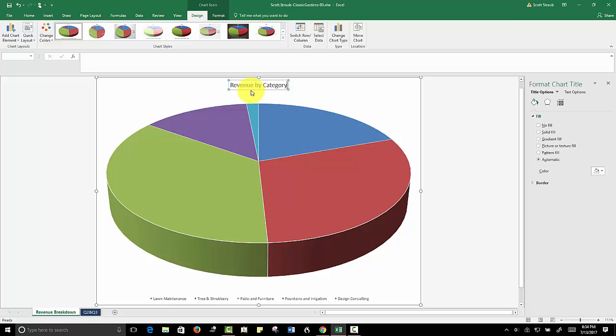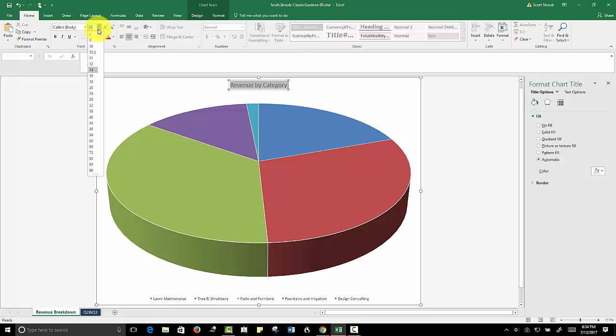It also says change the font size to 32. So I'm going to highlight that, click on the Home tab, and it just makes that a little bit bigger. And that completes step 10. Step 11 says select the legend and change the font size to 12. We're going to do that in a very similar fashion.